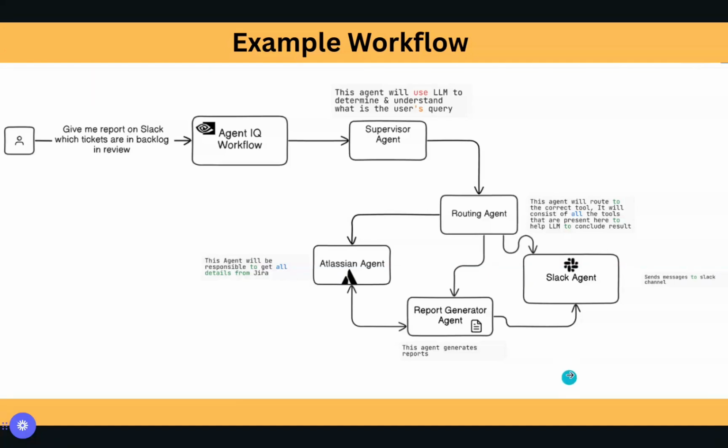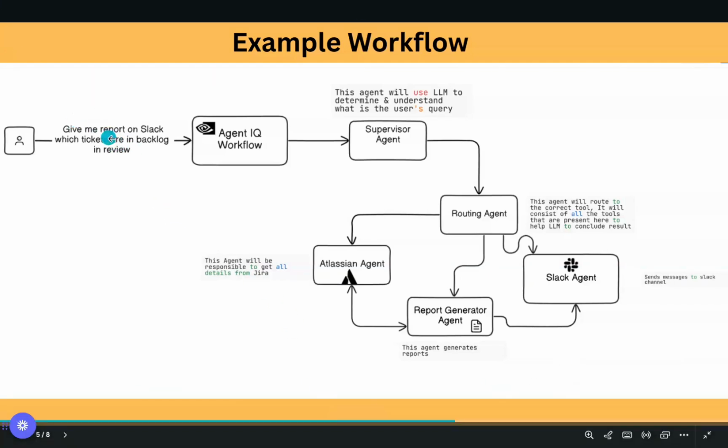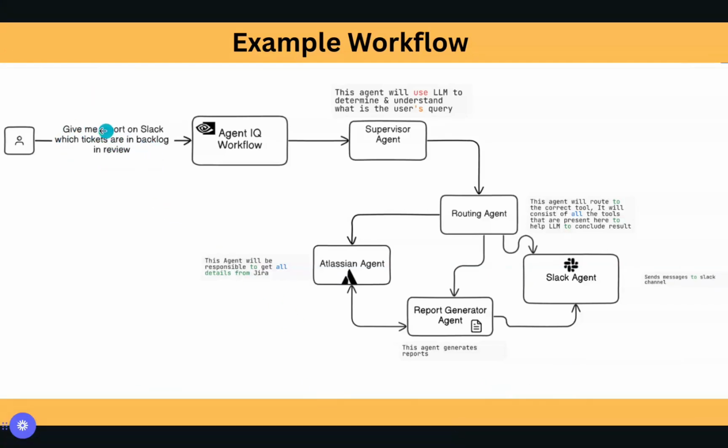Suppose you are the user and you enter a prompt: give me a report on Slack of which tickets are in backlog and in review. This prompt is regarding Jira, and you are asking your chatbot to generate a report and send it on Slack, and the report will be about Jira tickets.